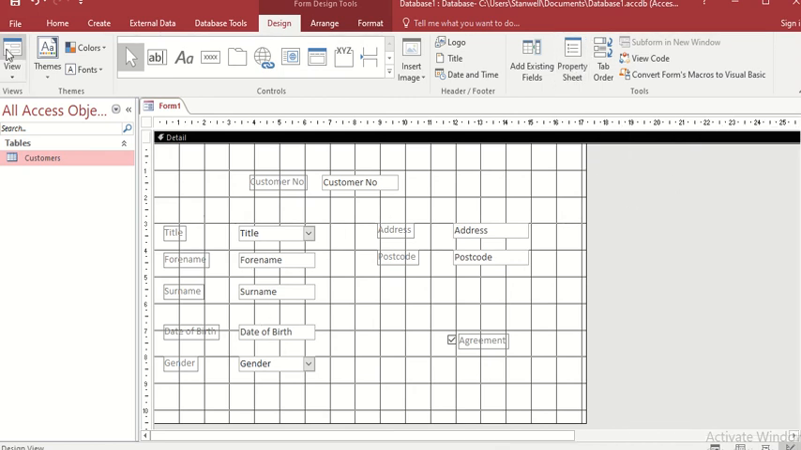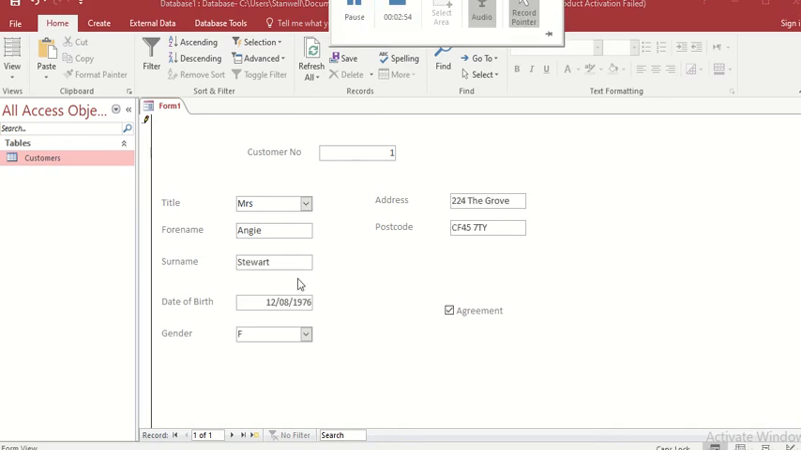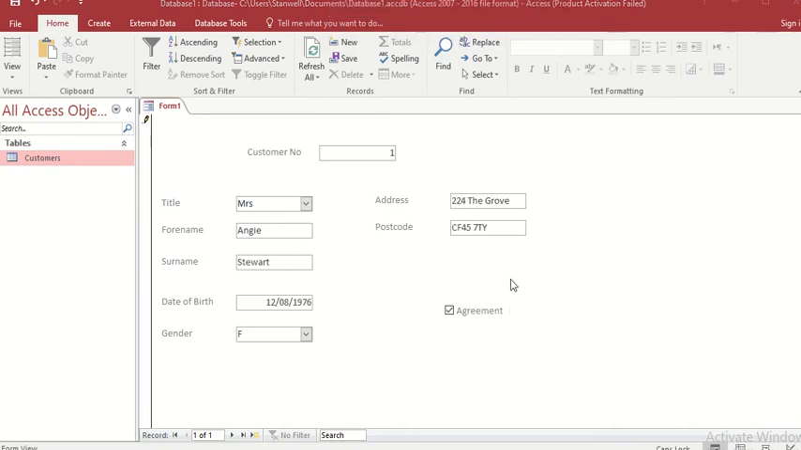Now if I go and have a look at my form view, there's my form view, and drop down boxes work as intended, tick box works and so on. And it's put customer 1, so I'll just enter Mrs. Angie. So Angie's record has been entered, and there we are, that's fine. So isn't it a nice looking form?